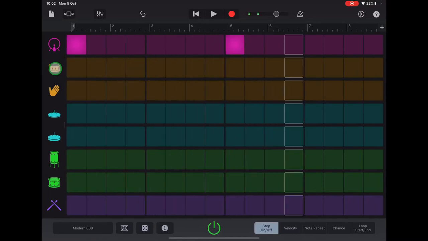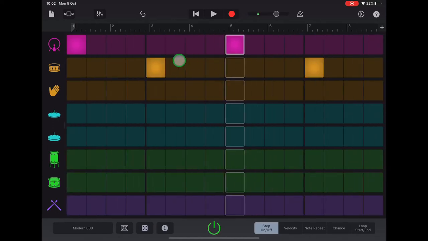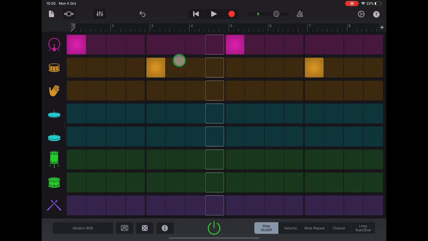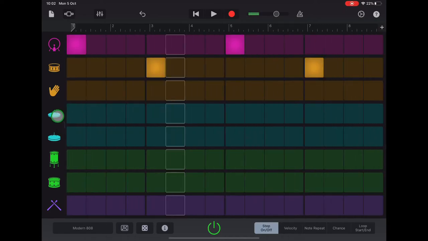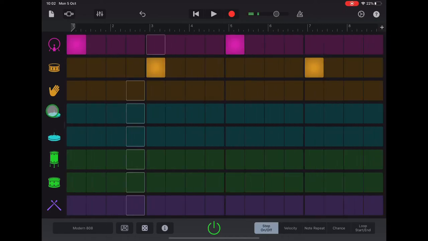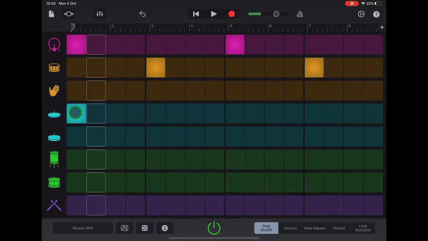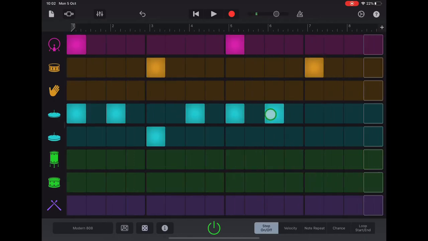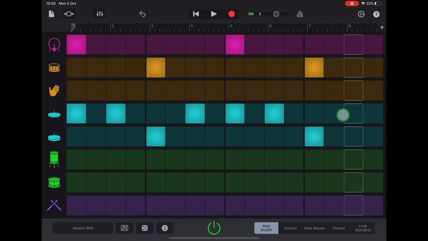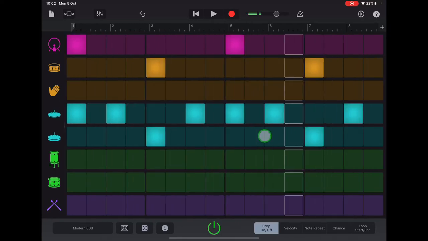And just below that, we've got the snare drum. So we're going to add in snare there. Okay, now the two turquoise rows, these are the open and closed hi-hat. I'm going to add the following beats in here. And that's your basic rock rhythm.